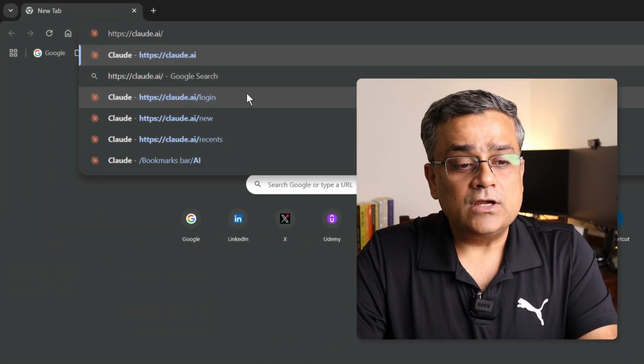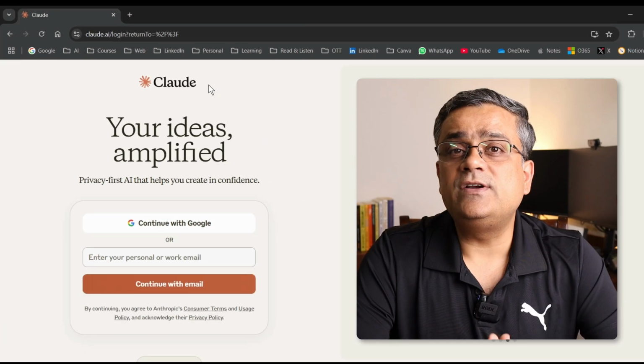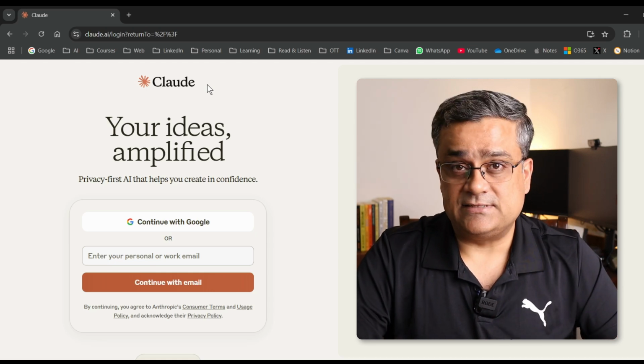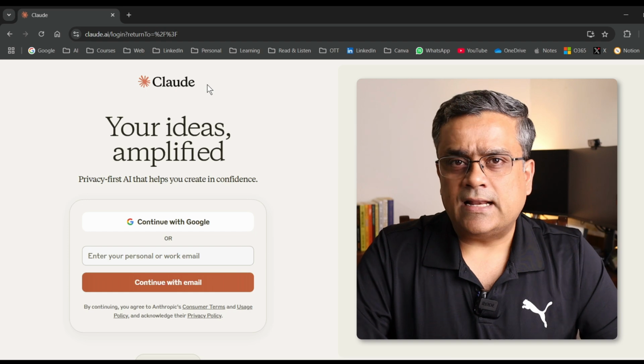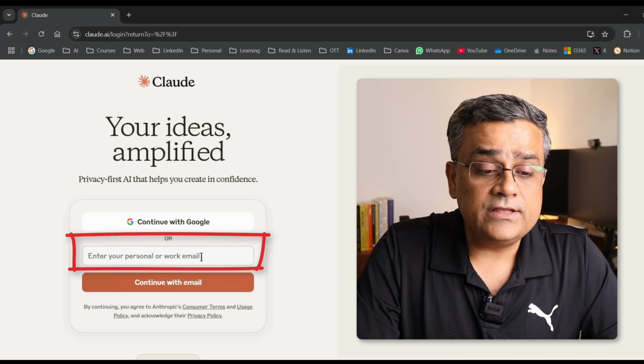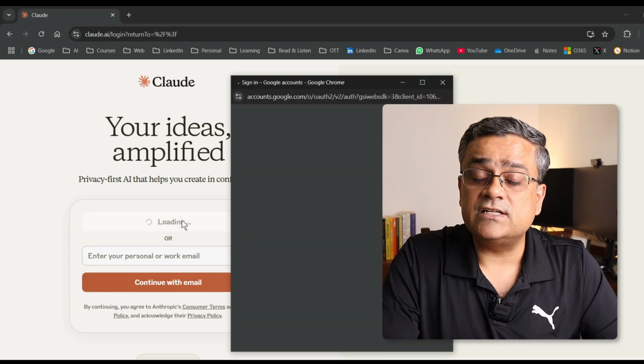Let me show you how you can use it end to end. To access Claude, you can go to Claude.ai. This is a tool developed by the company Anthropic, and it is funded by Amazon. Now to use this tool, there are a couple of options. You can use your email ID to create an account, or you can use your Google credentials to log in.